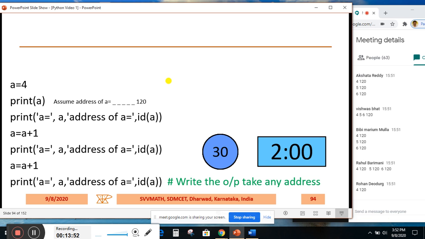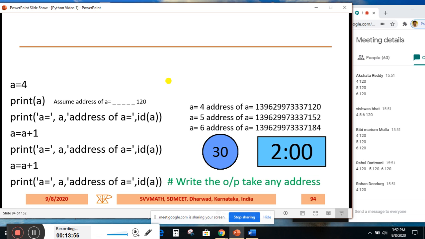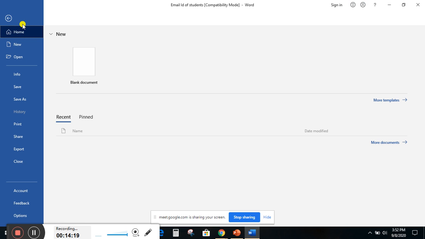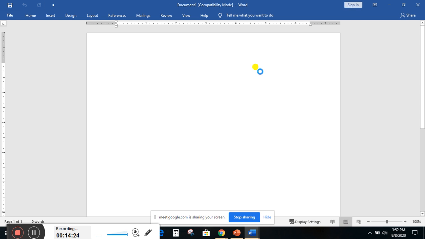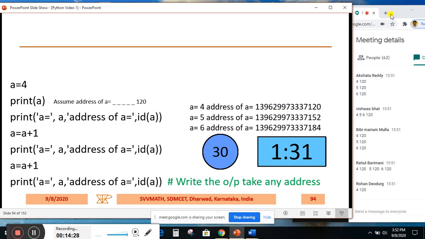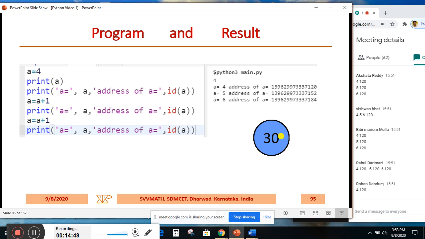Now, when I am executing this, I got this. Observe carefully the addresses. You don't go for execution now. Anyway, I'll give the time for that also. Observe carefully. Think. Now you observed, just think. Just observe carefully. A equal to 4, address of A equal to 120; A equal to 5, address of A; A equal to 6, address of A. Don't execute now. I'll give the time for that also. I'm showing you the output, what I got.